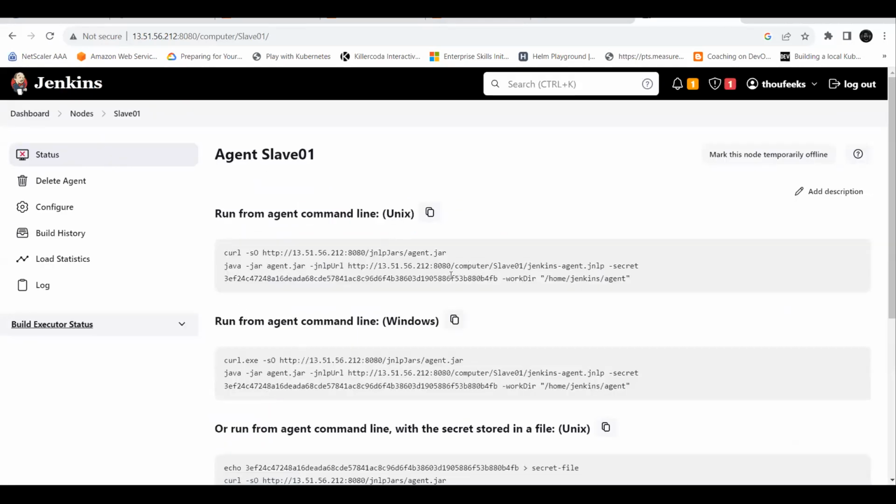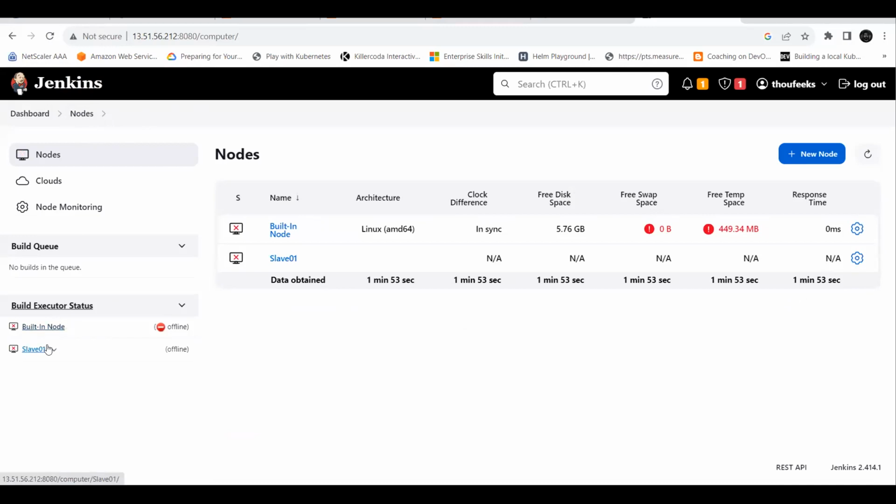Yes, we need to mark the WebSocket. Okay, so now it's done. Go to the nodes. Again, it's offline. The last step, we need to install the agent to authenticate with the slave node connection.